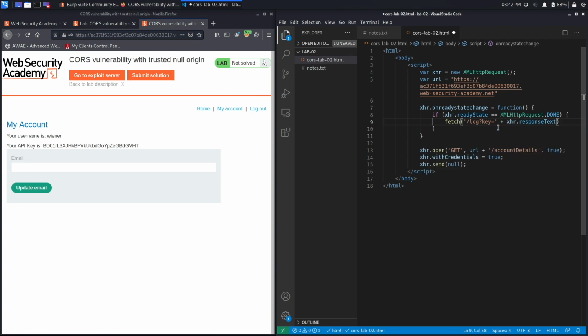Okay, this looks good. So again, let's explain this. What we're essentially doing is making a GET request to the account details page, and we're telling the browser that when the script runs, it should send the credentials with the request. So the cookie stored in the browser gets sent with the request, which is important because we're requesting an authenticated page that has the API key of the administrator.